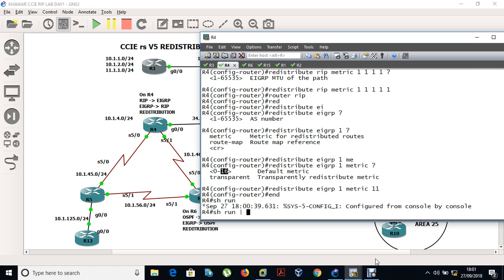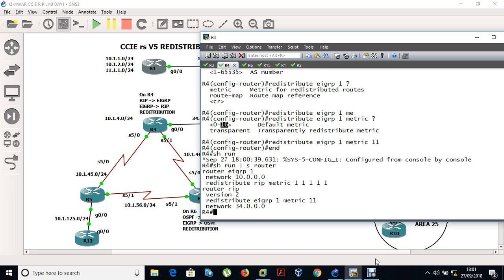So show run, section router. We went under EIGRP, and we redistributed RIP routes into EIGRP. And we went to router RIP, and we redistributed EIGRP routes into RIP. Done.